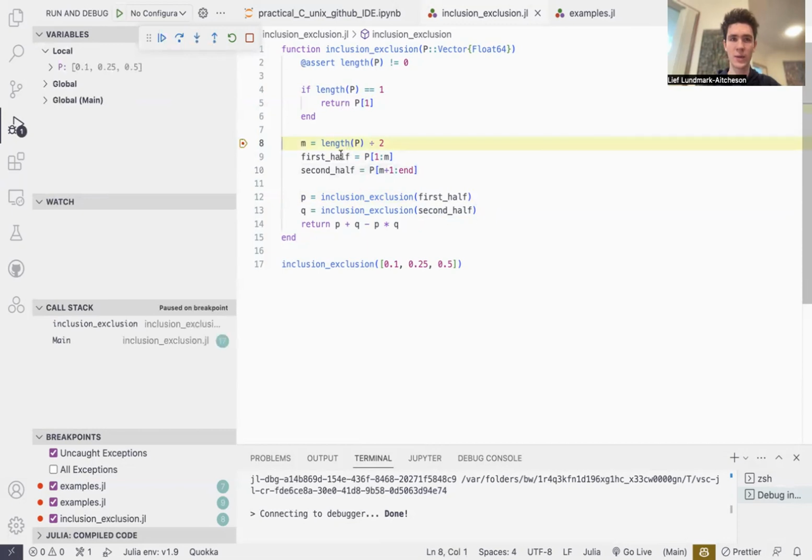Okay, so we get to this line. Let's step over that. Next line, so we've defined m. Let's keep going through first half. So now you can see our second half is the variables that we want, or the array elements we want, 0.25 and 0.5. We're not including that first one. All right, and we can keep going.